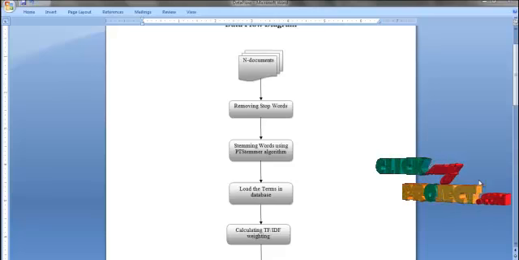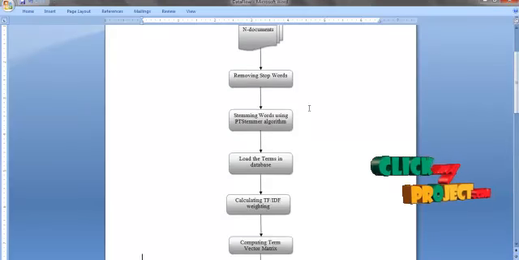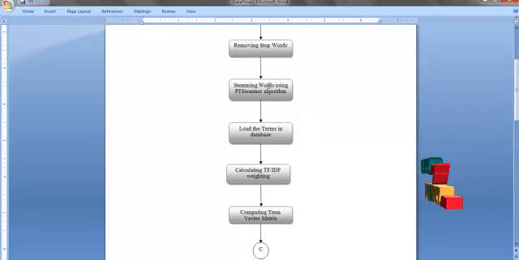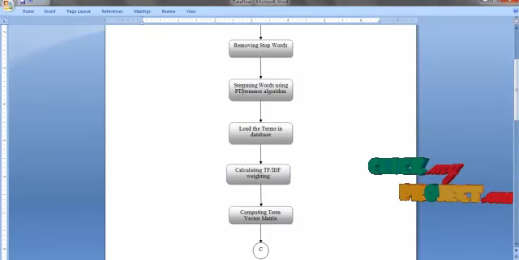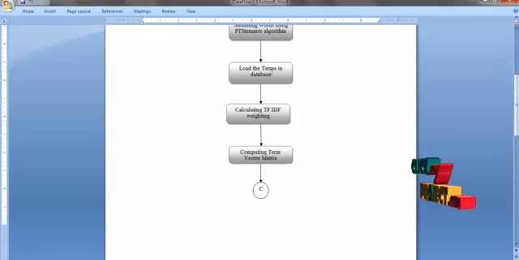Now we are going to see the process flow. First we select n documents for processing. Then we remove stop words from the documents. After removing the stop words, we stem words in the documents by using the Porter stemmer algorithm. Then we load the terms into the database.